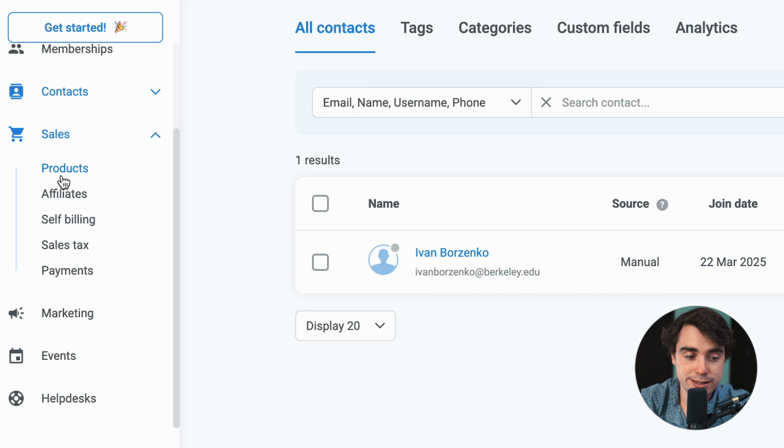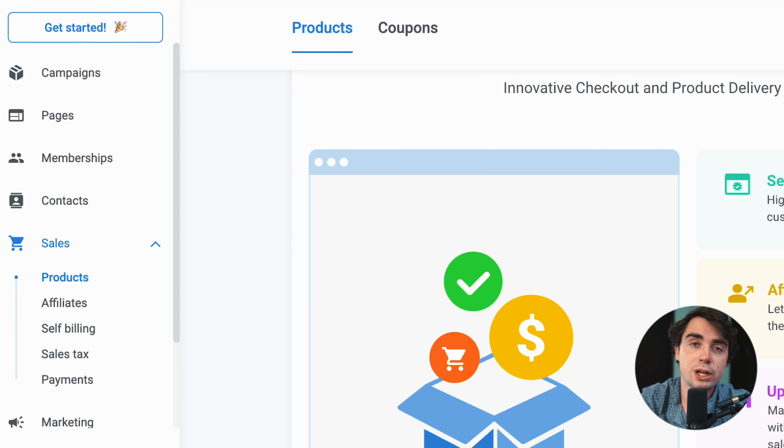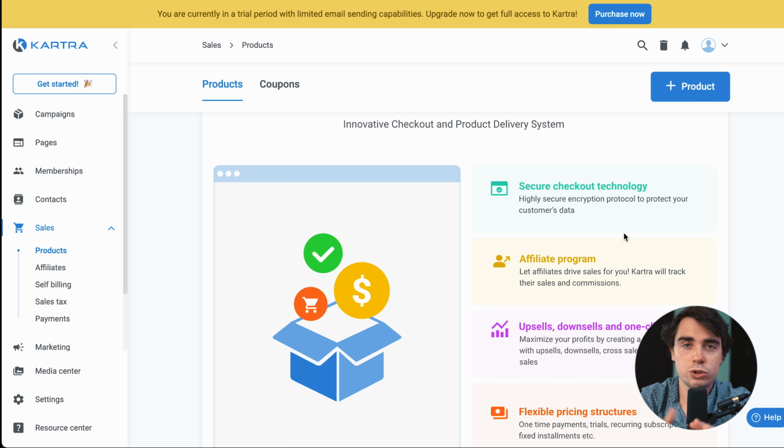But let's go ahead and go to sales here, and there's going to be multiple features for us as well. There's going to be products, affiliates, self-billing, self-tax, and payments. So from here, anything on the sales side of things, we can go ahead and create. So for example, if we're selling a product of some sort, we can go ahead and go to products, and from here we can go ahead and add a product. And again, the whole checkout process and collecting payments can be done within the platform.